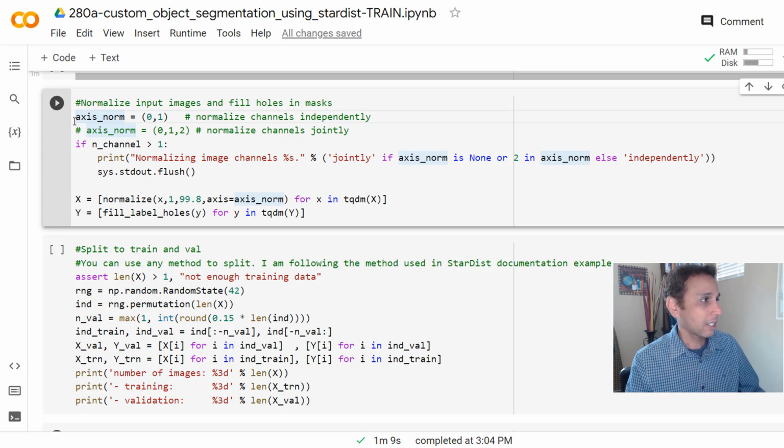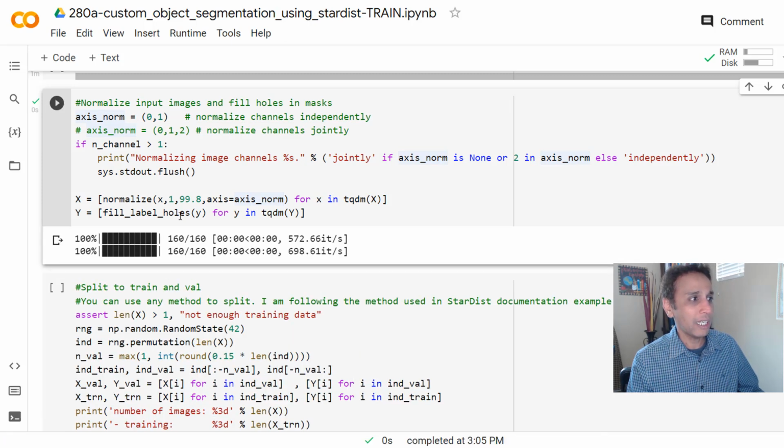And it's normalizing there. And for Y, for my masks, I am filling the label holes, although I don't think in this data set there are any holes in the label. Typically it happens if you have little holes here and there. This can be a useful function to fill. I'm just leaving it over there.